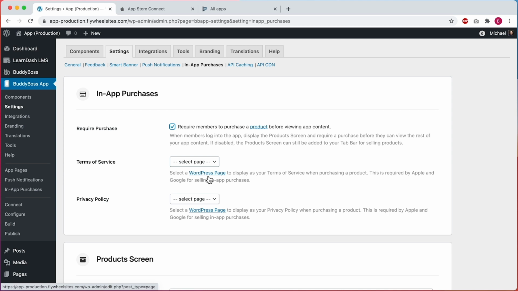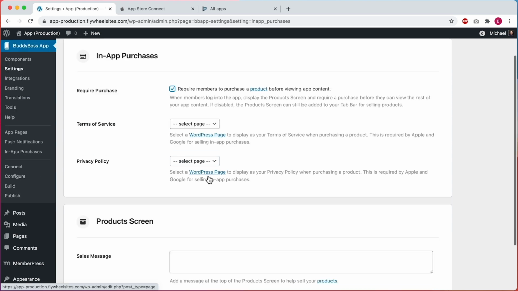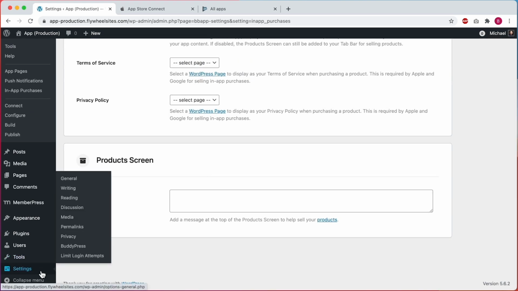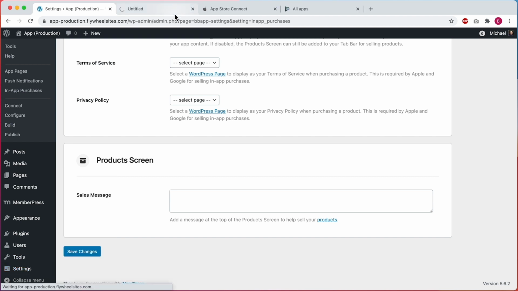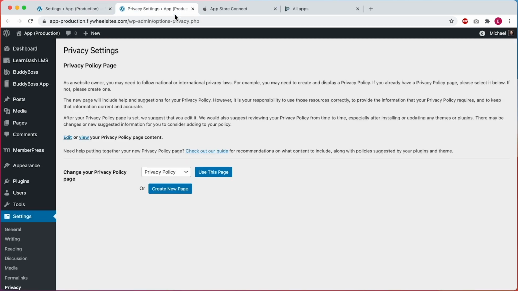The reason we're doing this as a WordPress page rather than an app page is because we know that in BuddyBoss platform, a lot of you already have terms of service and privacy policy WordPress pages set up to be used on your register page. If we go into settings, privacy here in WordPress, you can see that we can assign a WordPress page to be used as the privacy policy page for WordPress.